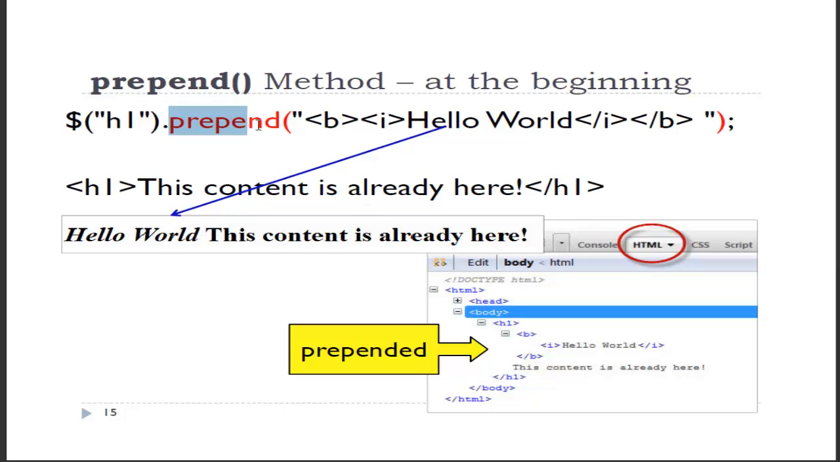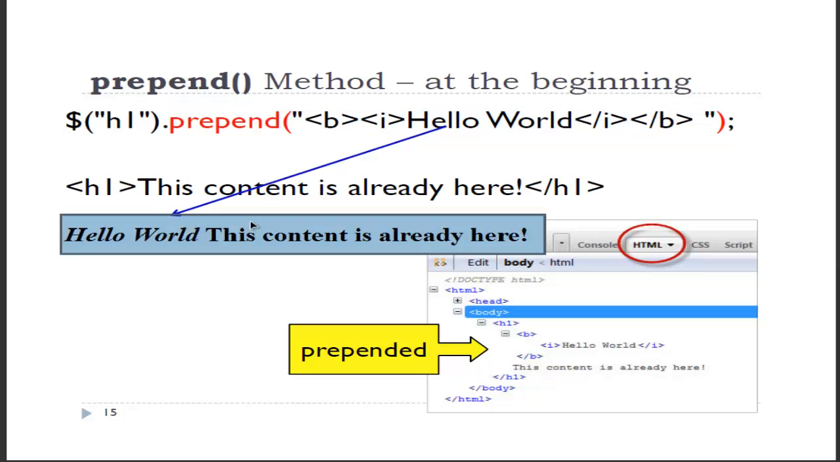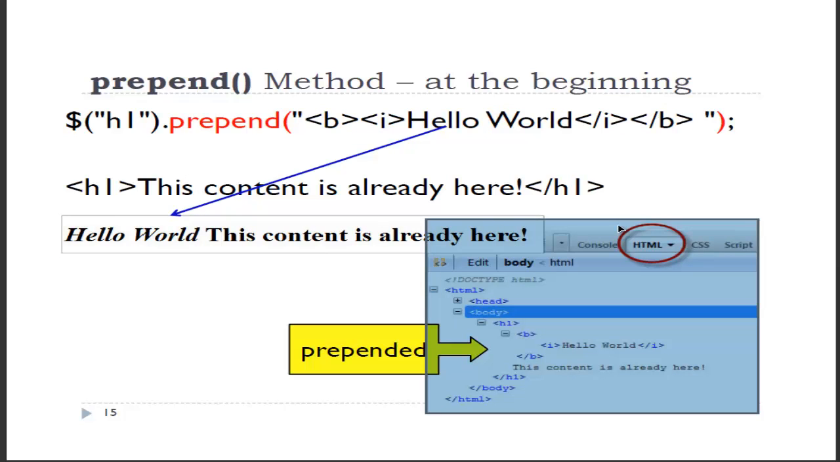Here's an example of the prepend method, and we are prepending this string to the H1 selector. And here we see the output in the web page, and we can verify that HTML is indeed being created by looking at it in the rendered HTML view in Firebug.